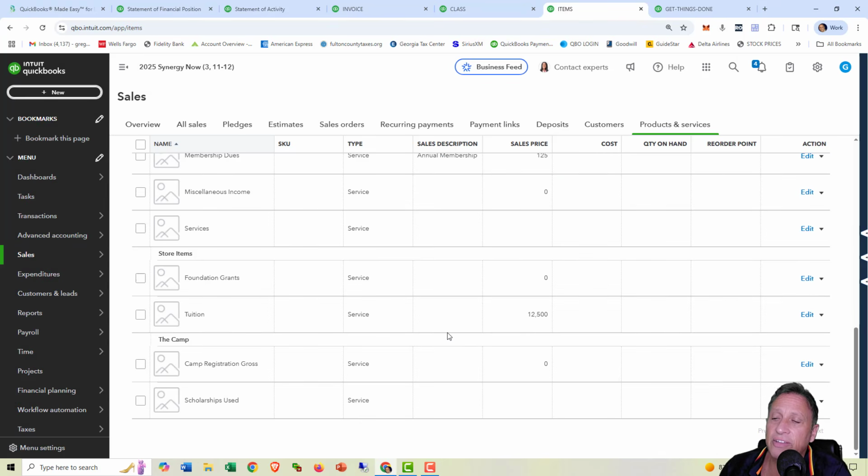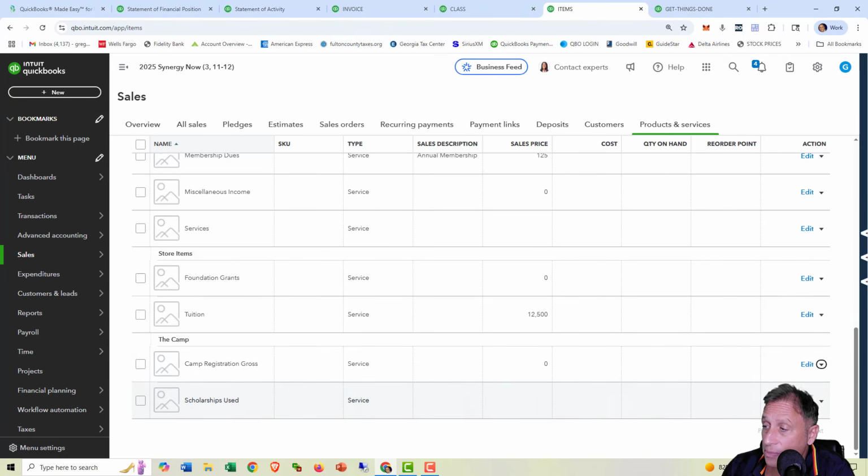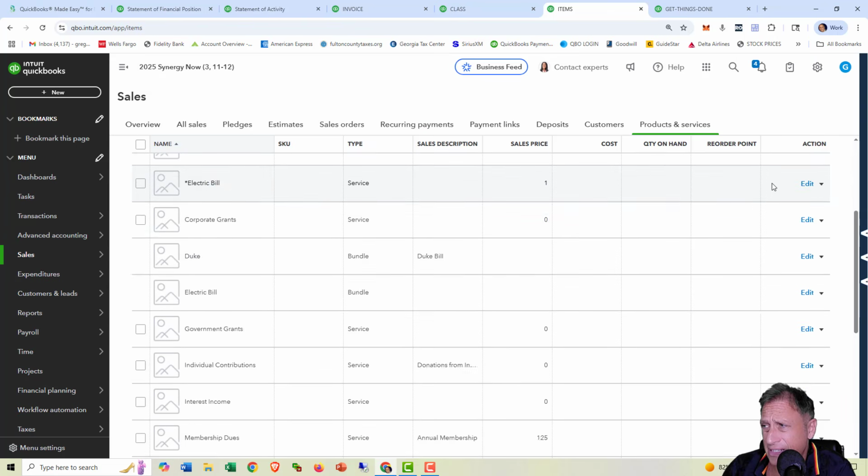Okay, so as you can see, I've created a category. Categories are just a way of grouping your product services. I've created a category called the camp, and then I've got a product service called camp registration gross, and a product service called scholarship used. The camp registration gross, I'm going to edit it, points to the income account, gross camp registrations. And then scholarship used, as you might have guessed, when I created it, I pointed it to the scholarship used income account. Okay, so hopefully you know how to create product services.